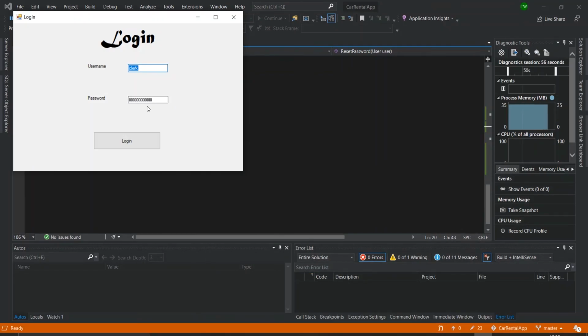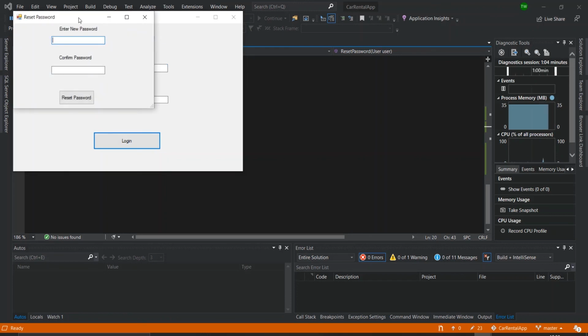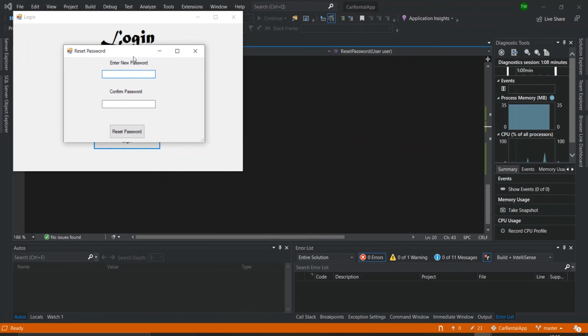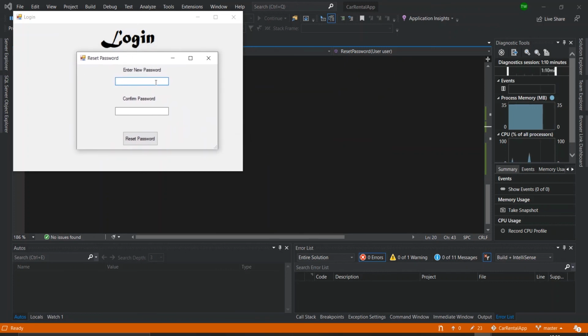So I'm going to do test user and I'm going to type it in lowercase, because in the actual database we have it as mixed case. So let me see if it works. Okay, it does work. And then they're telling me that I have to enter a new password. All right, so I'm going to change this password to the same word, test user.